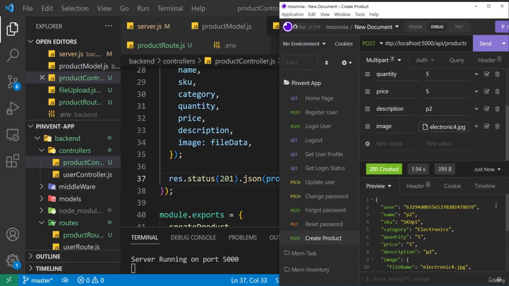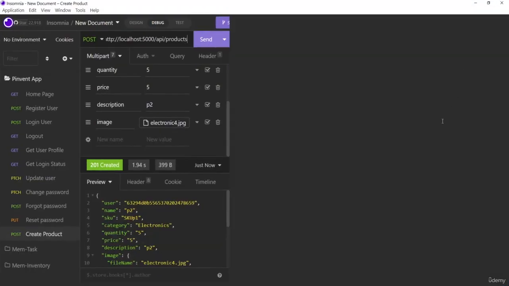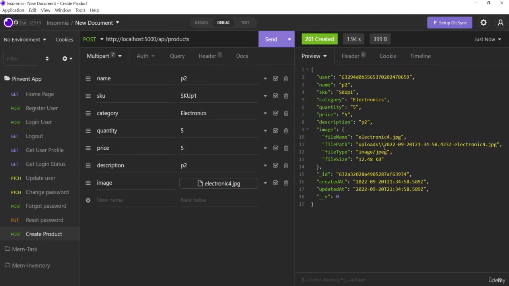So you see we have a result here. Let me expand this so that we have some more space. You notice something here: unlike the first one, we now have this image property, and we have the file name, which is this. We have the file path, which is where the file is located, and you see we added a hyphen here, then the MIME type or the file type, and then the file size. This is 12.48 kilobytes, which is actually fine.